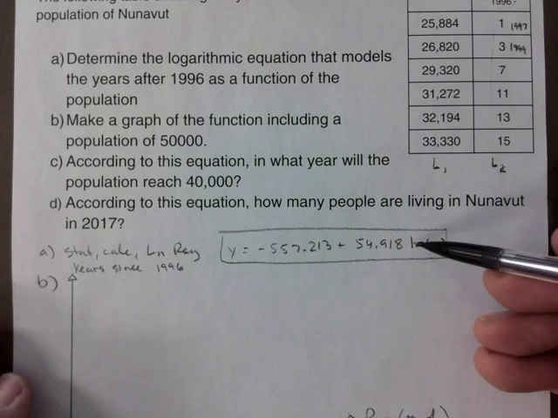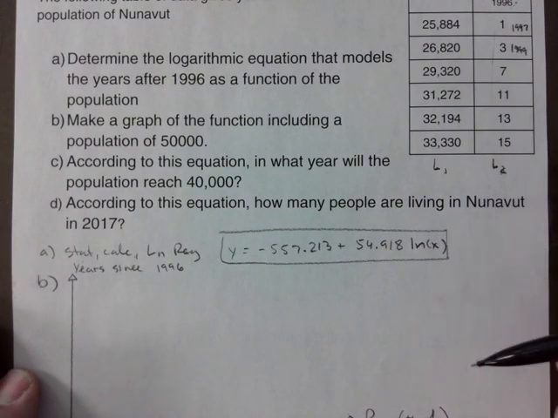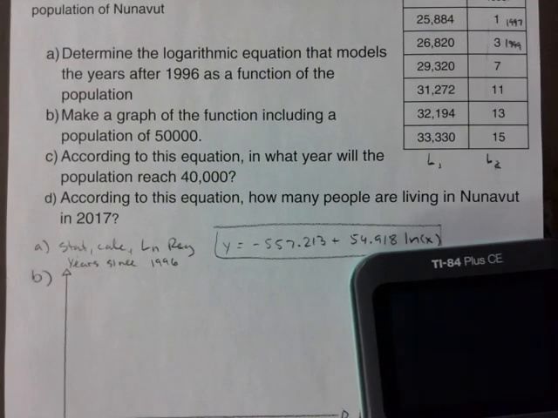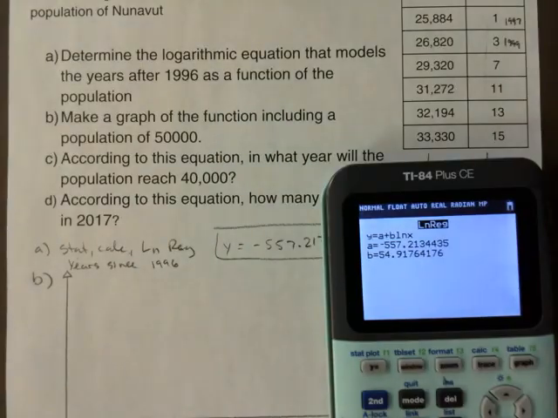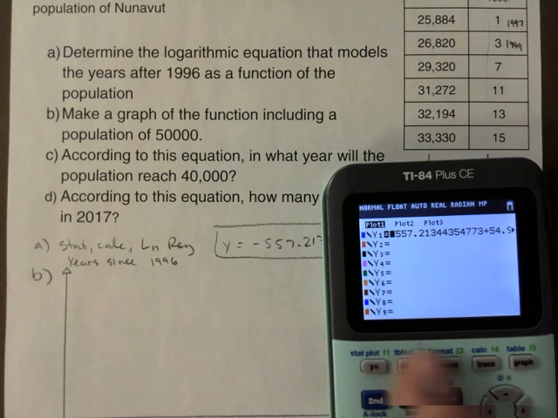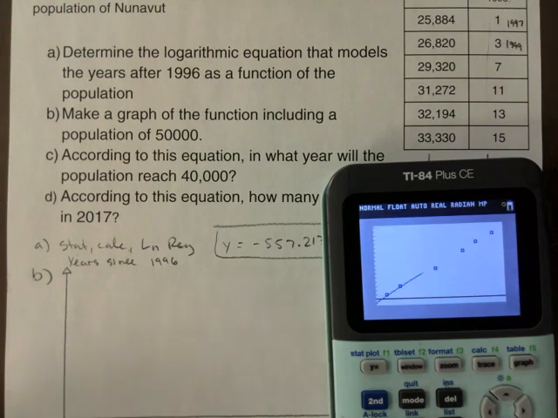It's natural log, not the ln. Okay, make sure you don't get that wrong. And so now I'm going to walk you through the graphs because there are certain things that I'm looking for. And so I'm going to try the Zoom 9. Let's see if it gets me started.